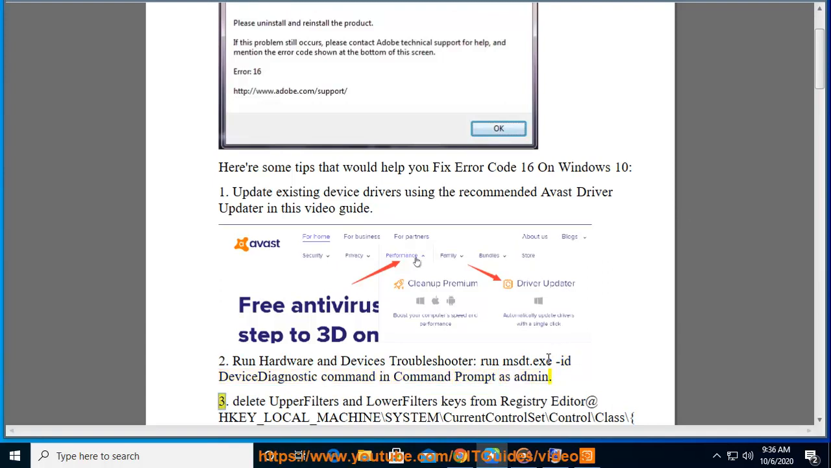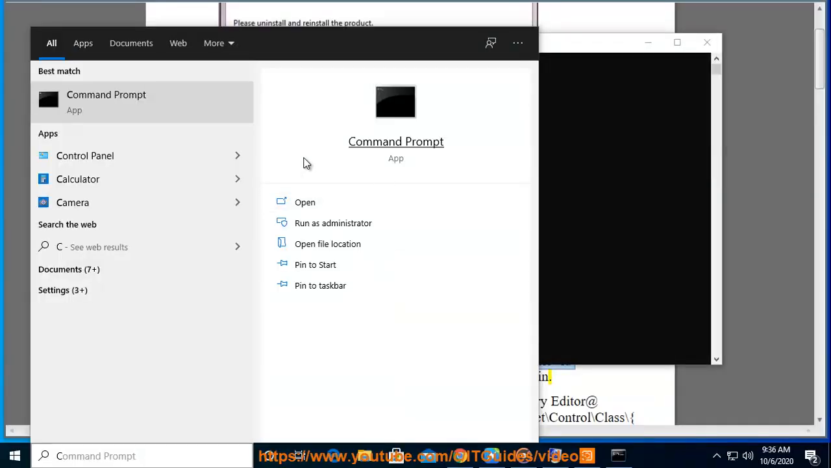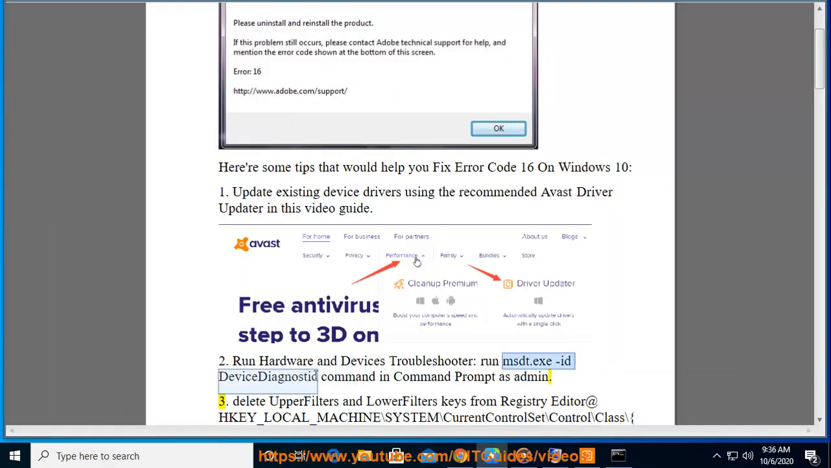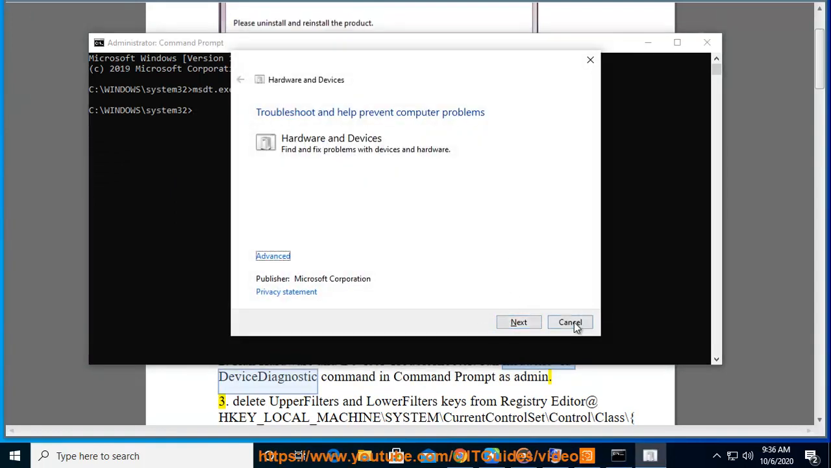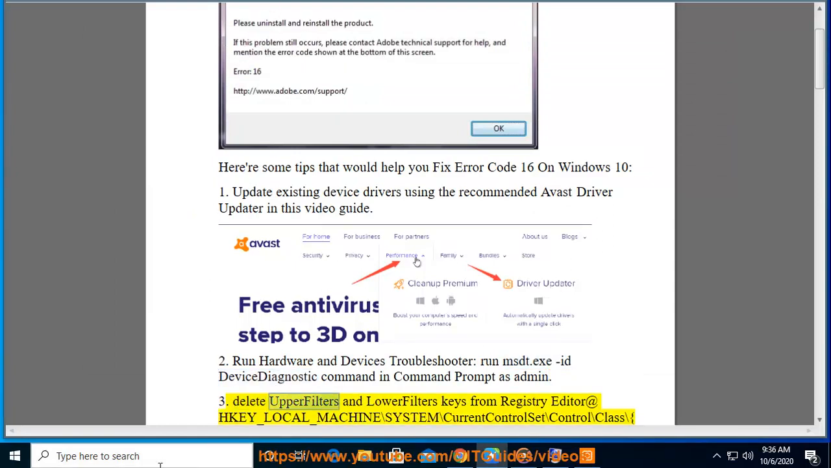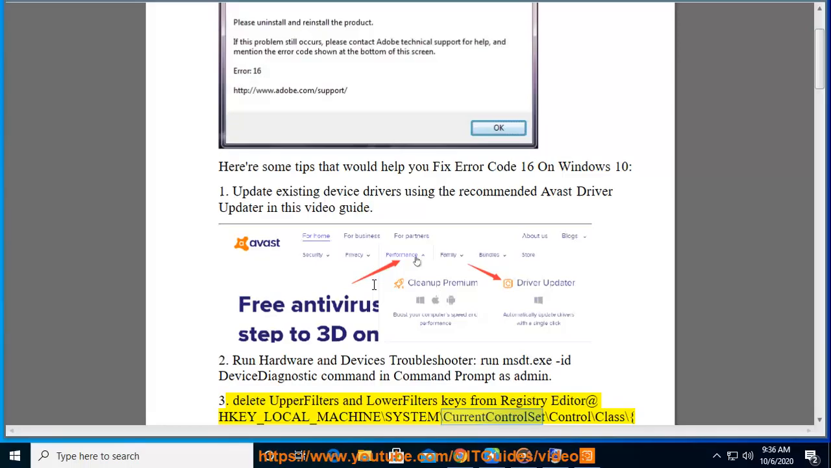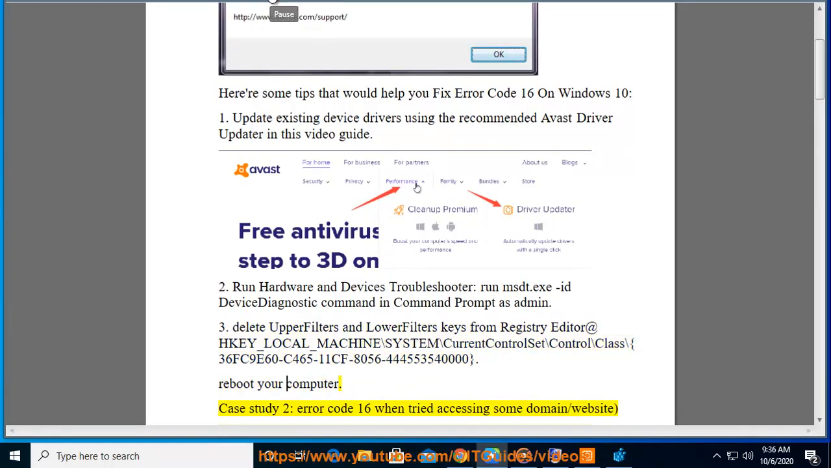3. Delete upper filters and lower filters keys from registry editor at HKEY_LOCAL_MACHINE/SYSTEM/CurrentControlSet/Control/Class/{4D36E96E-E325-11CE-BFC1-08002BE10318}. Reboot your computer. Case study 2, error code 16 when tried accessing some domain/website.